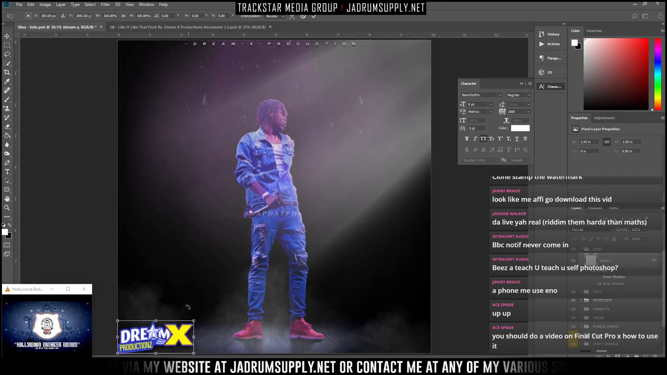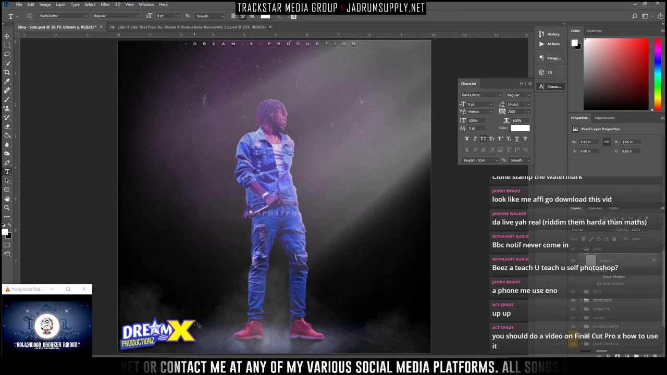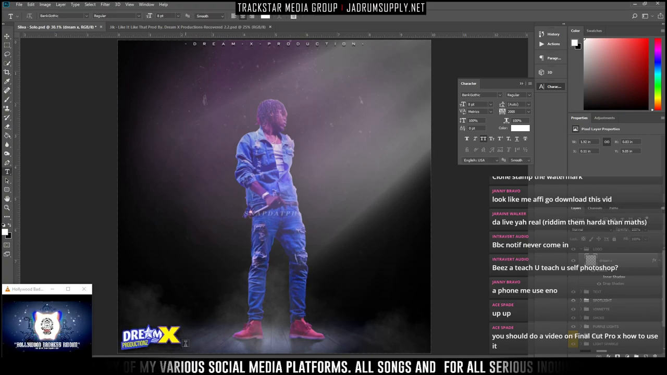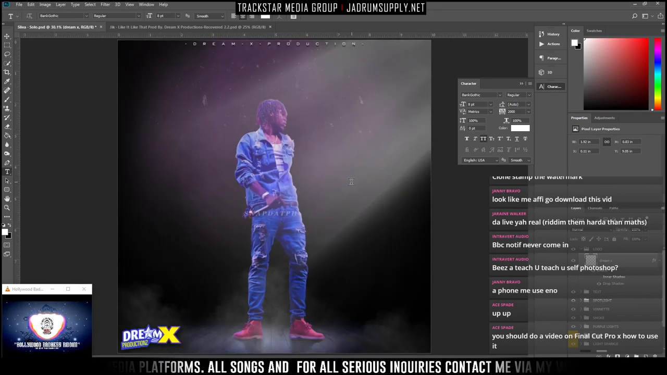So I'll put DreamX right there. For the logos, I like to put it straight in the corner and then hold Control and use up and right on the keyboard and move it as fast as possible so it's out of the corner like that. You know what I mean? As long as it doesn't overshadow what's in the image itself, you can read it, see a DreamX production, but you don't take away from the image, then we know everything is good. So we have all of that.